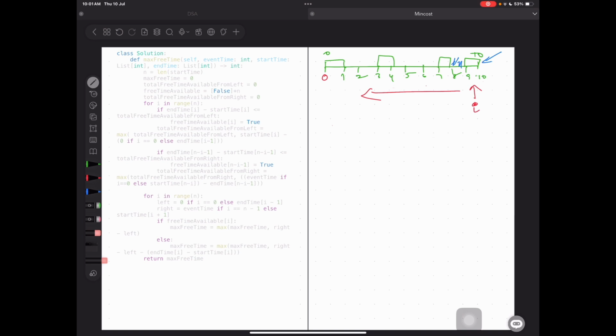So basically we are not doing anything new, I'm just repeating this. We have just two variables: total free time available from the left, which is calculating from left to right what all the slots are available for any particular index on their left. The same from right to left, what is available for any particular index on their right. I have clearly explained why we are having this i equals 0, and how these conditions work, by showing an example.